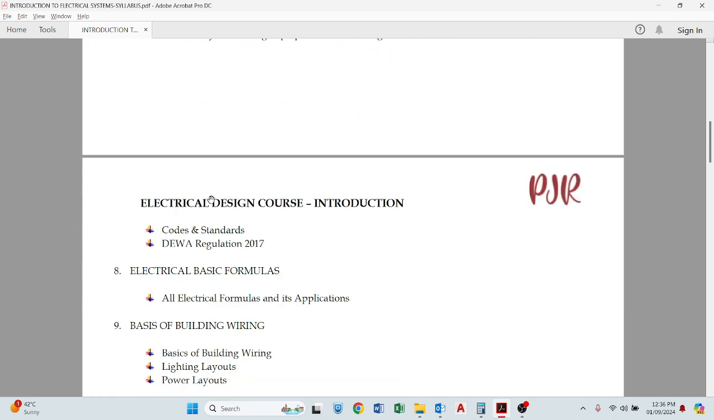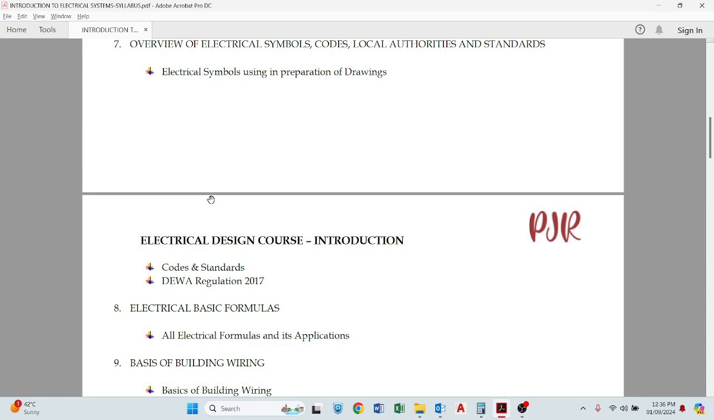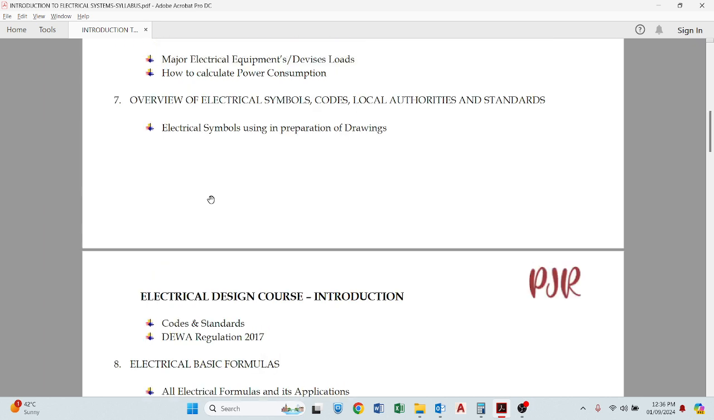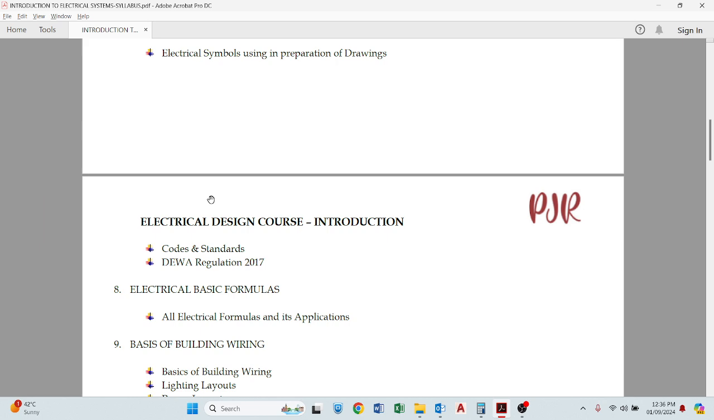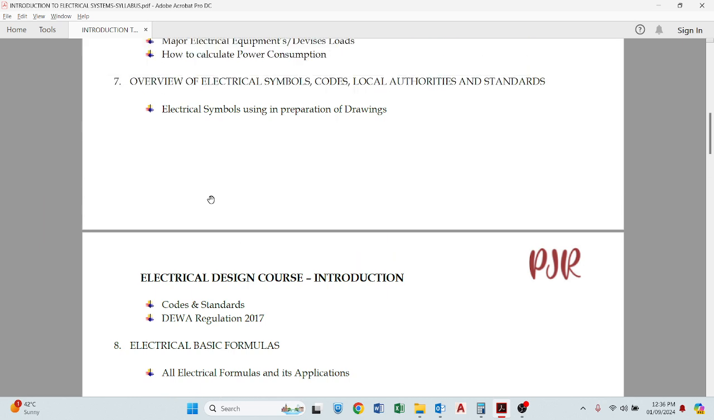Then codes and standards, BS EN standard we will explain in the module, and there will be a DEWA regulation for Dubai. We will include it in this session. We will have a brief on that, how the regulation-wise, what are the things there. This type of things will be there.